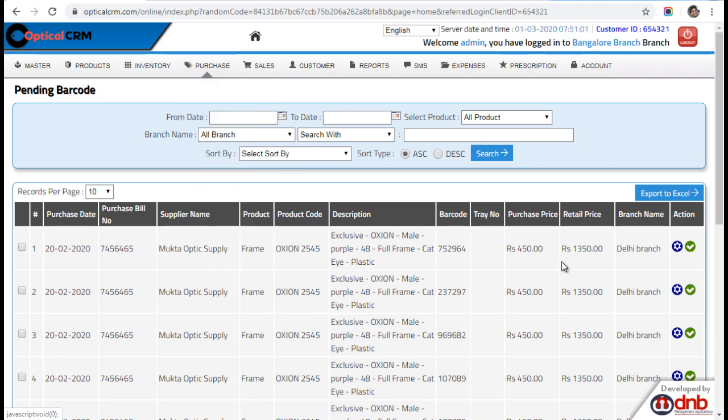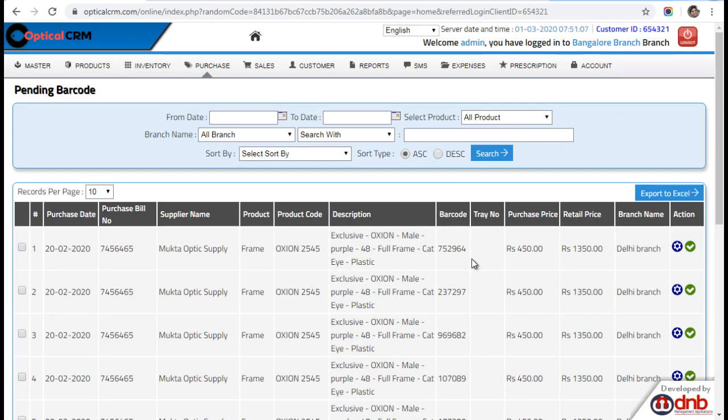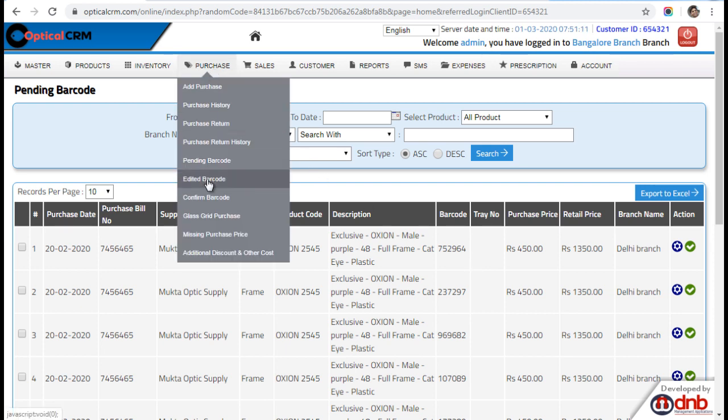Okay, and in future if you edit any barcode, like you're changing the price, changing the barcode number, updating the tray number, or you want to change any discounted price, then it will automatically go into your edited barcode list. That's how you can reprint those edited barcodes. So in our system you can print and reprint barcodes n number of times, and you can use these barcode menus to print your barcode.